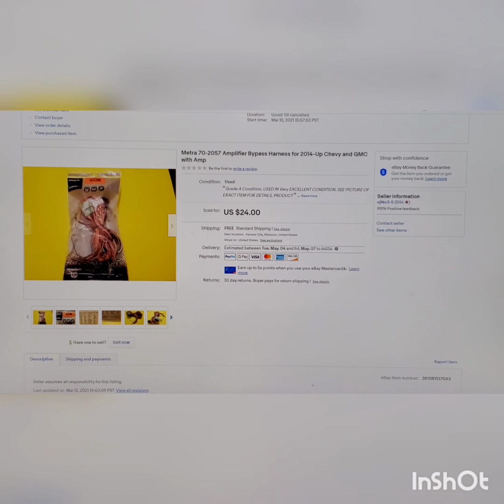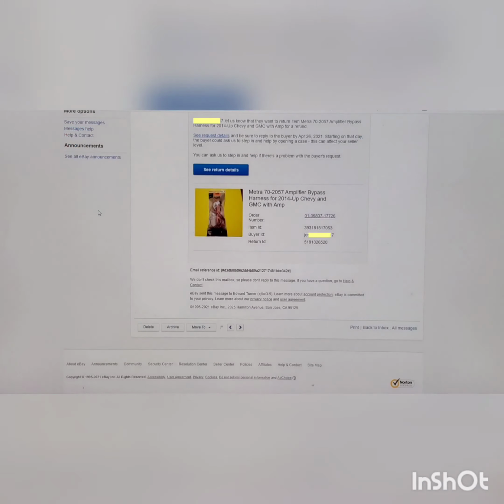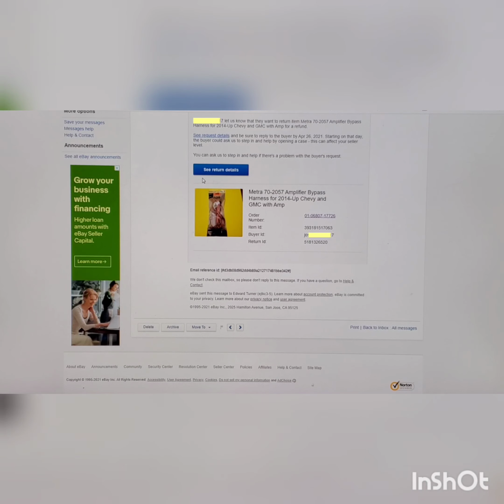Now, here's another item that we listed. It's an amplifier harness. We listed this one and also added a 30-day return on it, which gets back into the question of whether you should accept a return. There you see it right there. He let us know that there was something wrong with the item, or he just wanted to return this amplifier bypass harness.